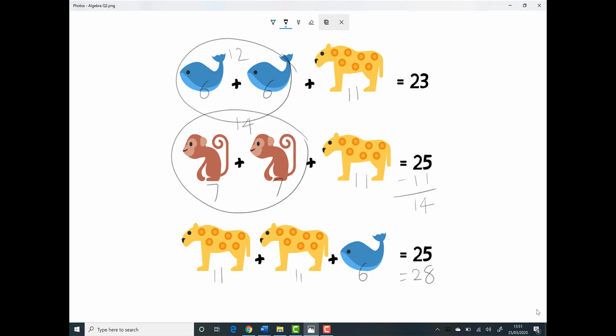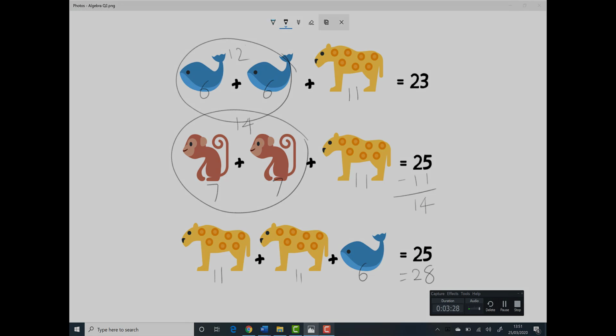It's still not the right answer, but it is going in the right direction because previously we had 31, now we've got 28. So I would keep increasing the size of my whale because I was on 5 before. I've changed it to 6 and I'm getting closer to the answer. So you would go back and give them another value to test out. Let's look at a way to do it being a bit more systematic.